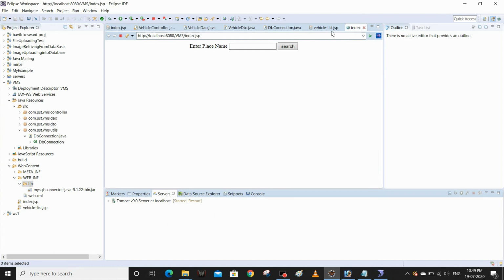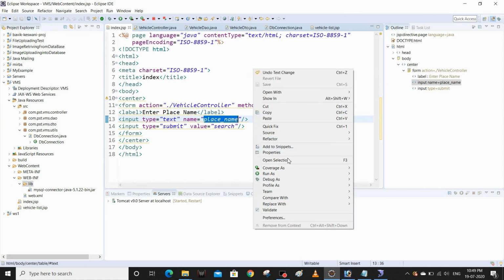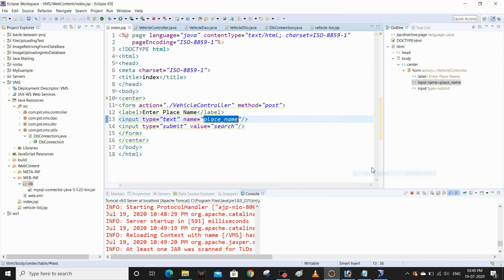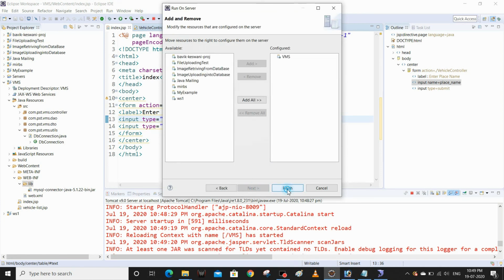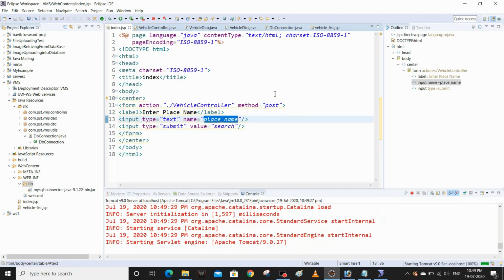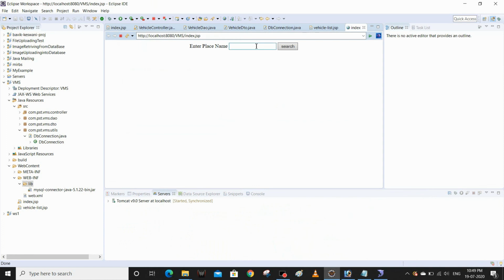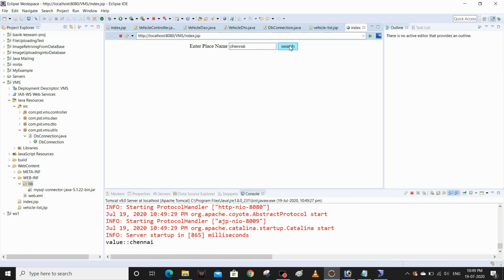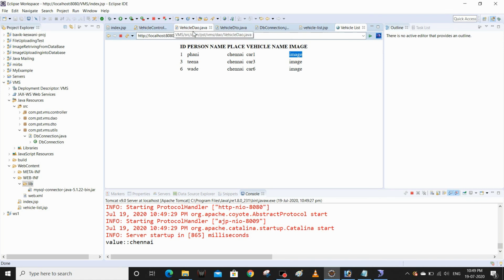So let me rerun my JSP and restart my server. Okay, now enter place Chennai, search. Okay, now data is coming successfully. So we need to display the image here, and we can put some border if you want. Let me put that.